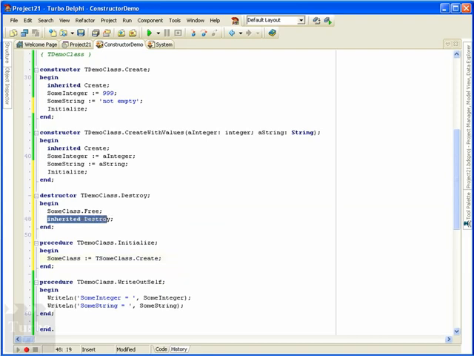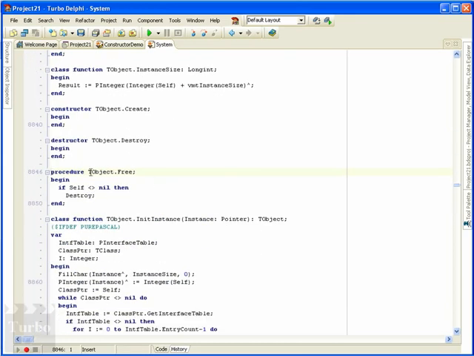Then, of course, we'll call inherited destroy, which will go on to call the destructors in the parent classes in the class hierarchy above us. Now, you may wonder why we don't call sumClass destroy. Instead, we call sumClass free. I'll hold down the Control key and click on free, and you'll see that TObject free calls destroy as long as self is not a nil reference. And nil means a reference that refers to nothing. As long as this reference is not referring to nothing, it calls destroy.